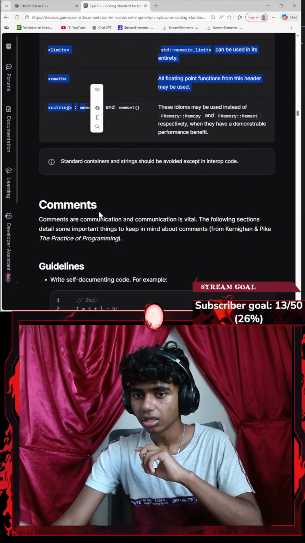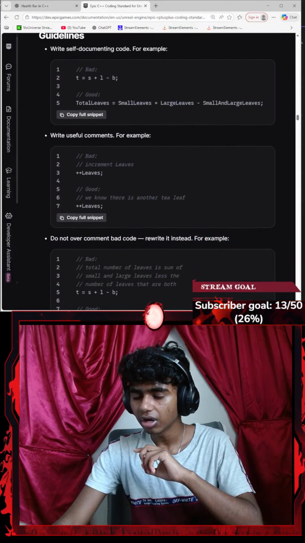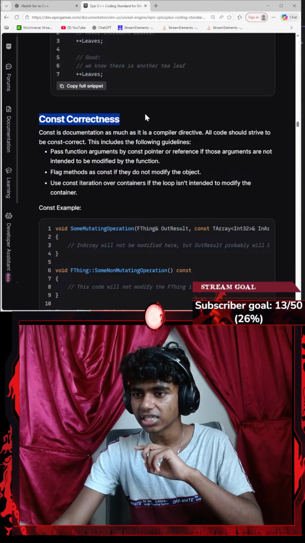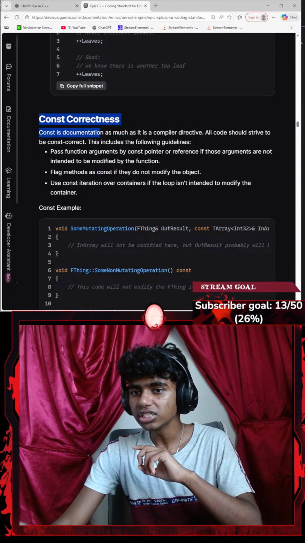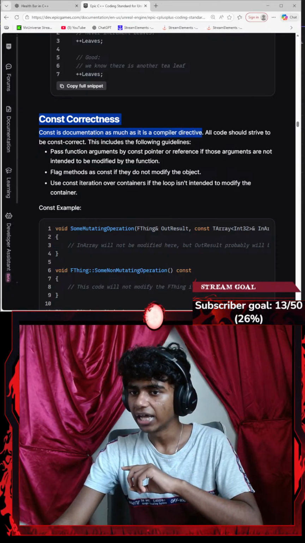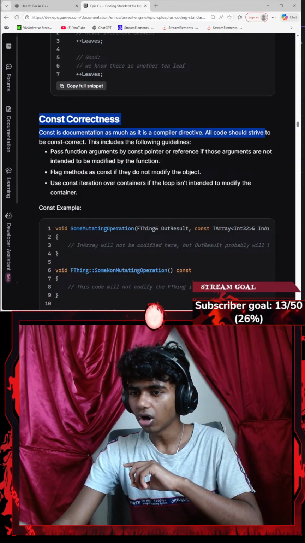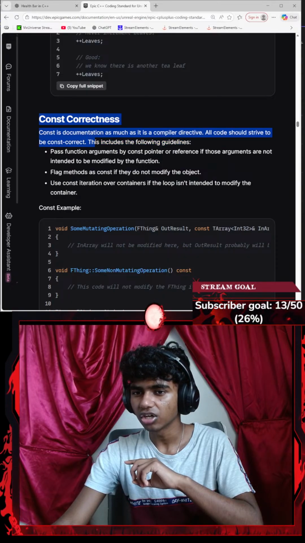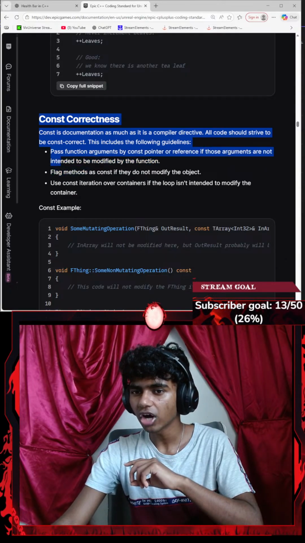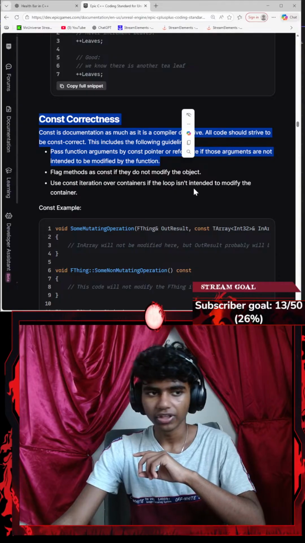Okay, I see. Comments. I know how to go ahead and add comments. So, const correctness. There we go. This is something new. Const is documentation. Okay, I know what const is. Const is documentation as much as a compiler directive. All code should strive to be const correct. This includes the following guidelines. Pass function arguments by const pointers or reference if those arguments are not intended to be modified by the function.